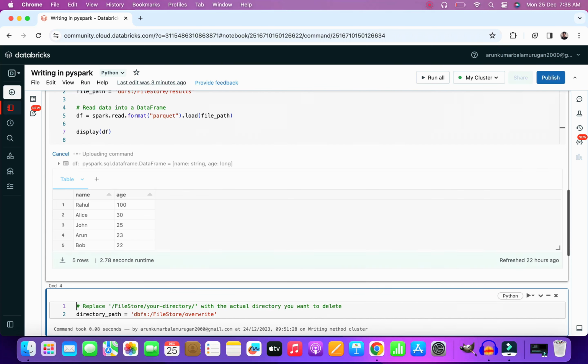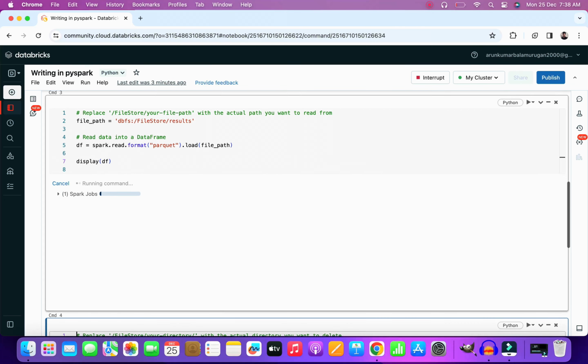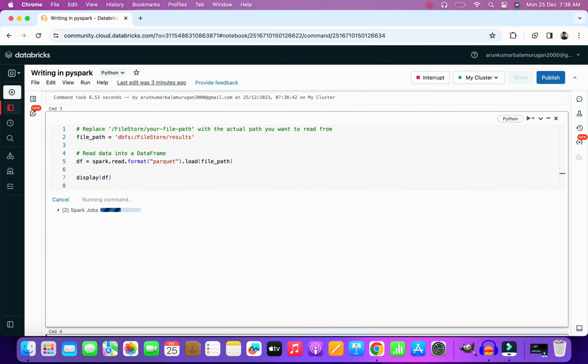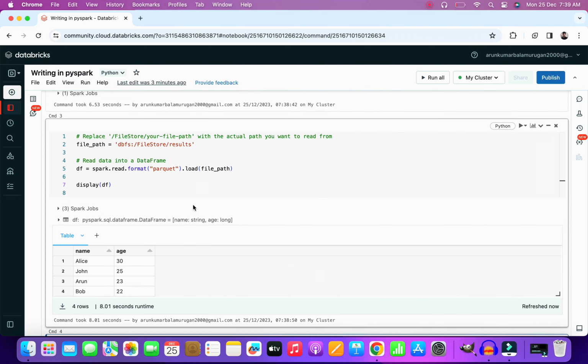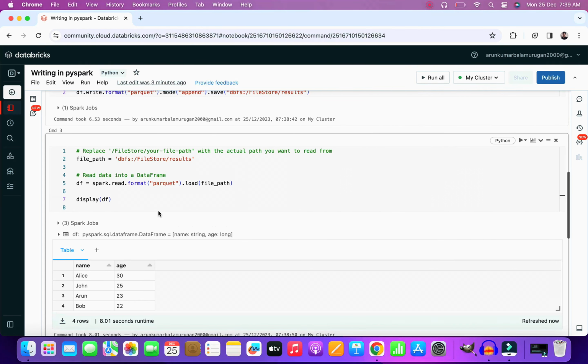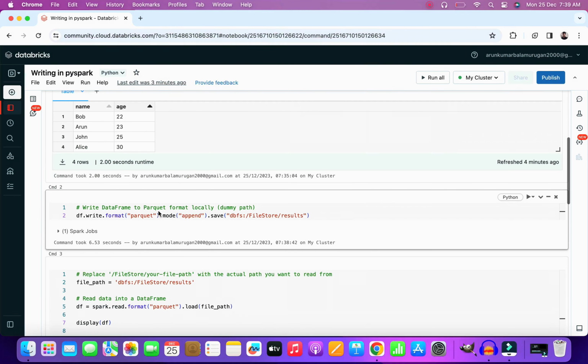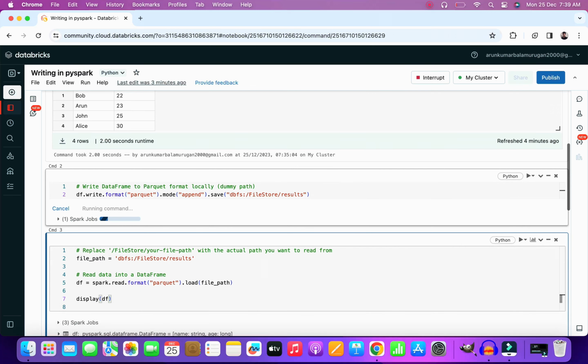So now the code execution is done. Let's display our data. You can see here our data is successfully inserted into the destination, but the functionality of append is that it will do the appending operation every time. So it may cause a duplication issue. For example, if I run the writing code again, it will insert the same data again.